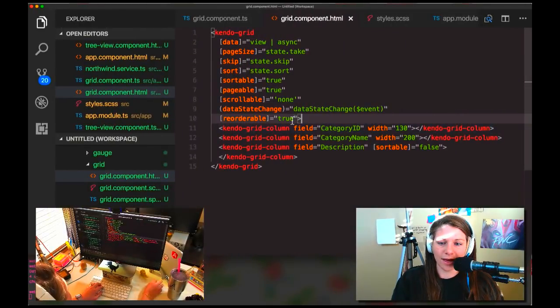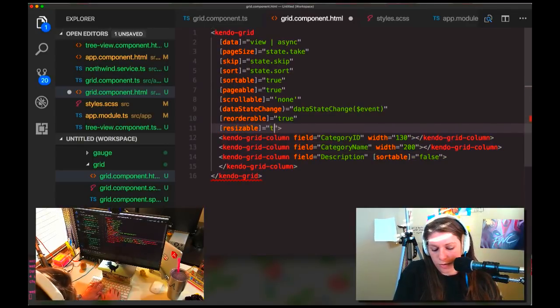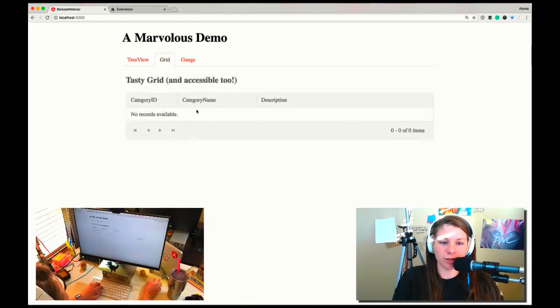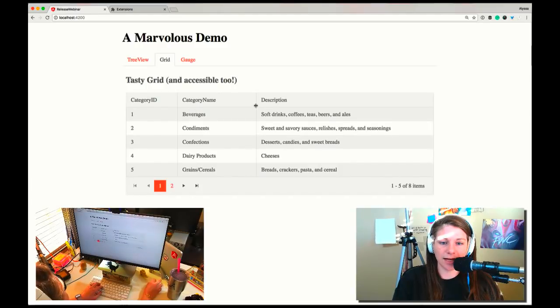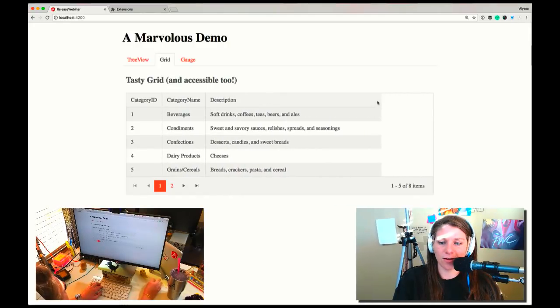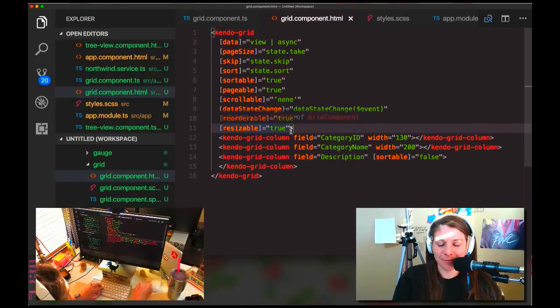And we have another one called resizable. If we set it to true, oh, watch the magic. You'll notice right now, if I'm hovering over this, there's no options. But if we do the resizable, you'll see that we have this cursor that's like, hey, you can go ahead and resize these columns. Bloop. Lovely, isn't it?